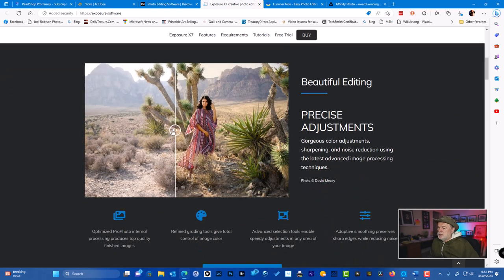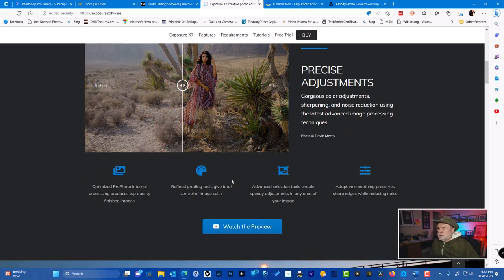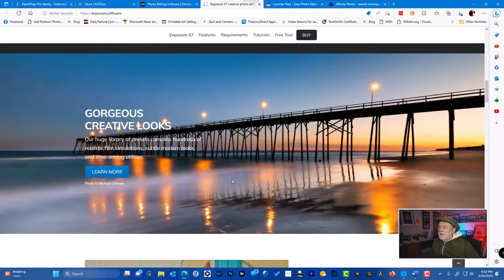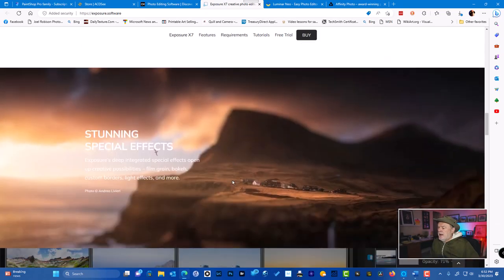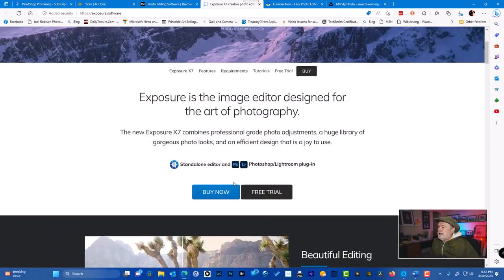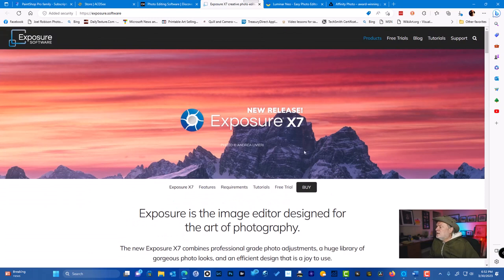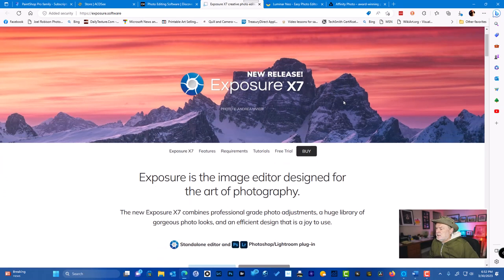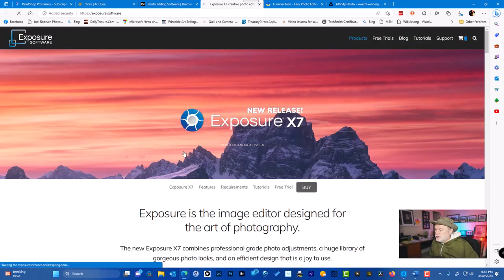And again, it's going to show some of its technology, and everybody seems to be bringing AI technology into their software. So definitely a good look at what they offer. And again, off the top of my head, I don't remember what this sells for. So let's take a look at Exposure. And over there, let's see, Exposure 7.